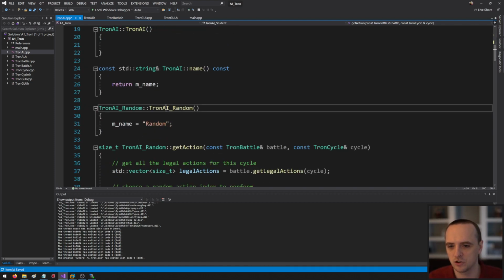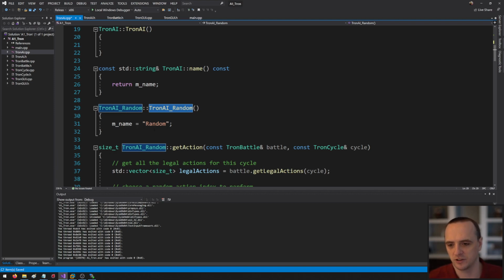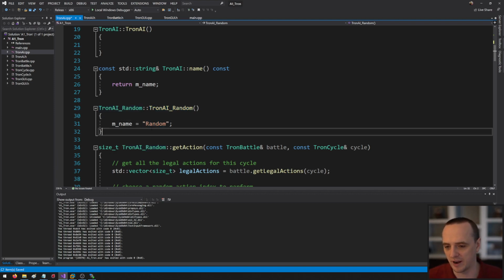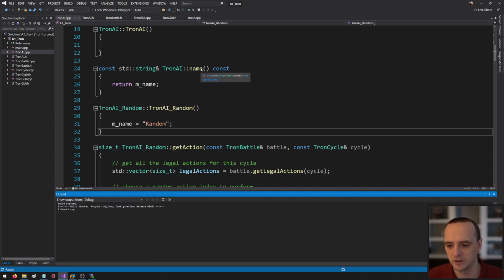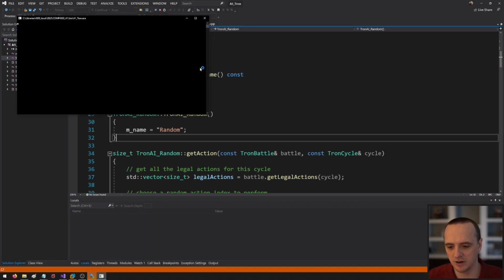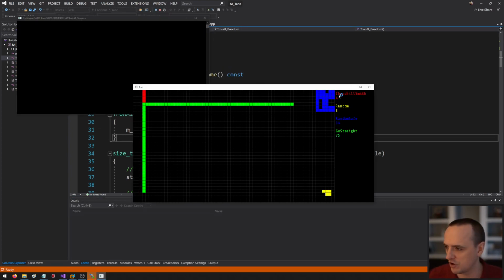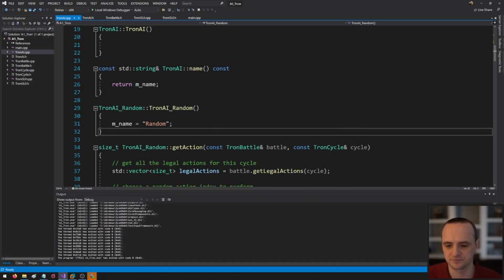Okay, so Tron AI Random. Let's see what this does. Well, first it sets its name to random so that when it's drawn to the screen, it draws random. Oh, and let me test this real quick. When I change the name up there in the code, it draws Churchill Smith over here, right? So that's how your name is drawn to the screen.